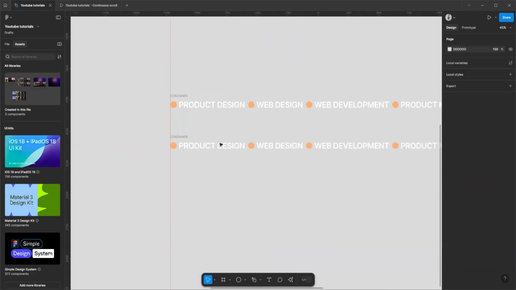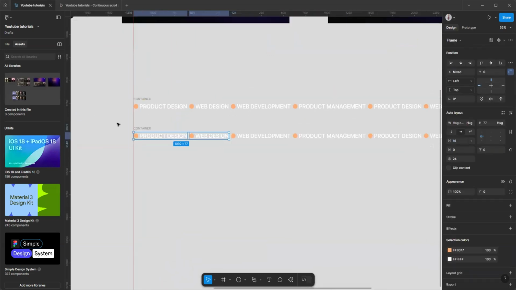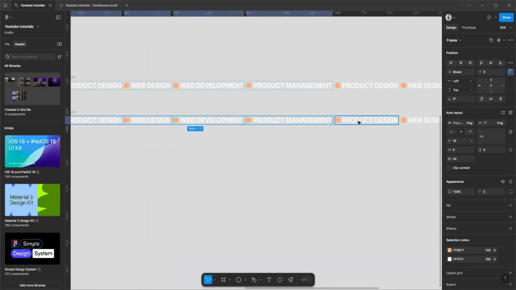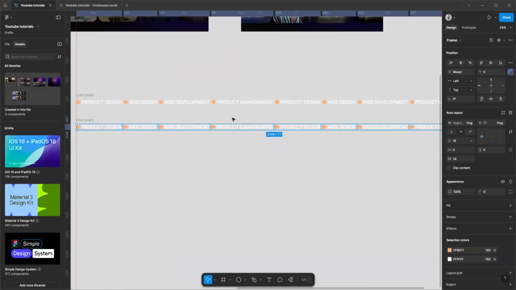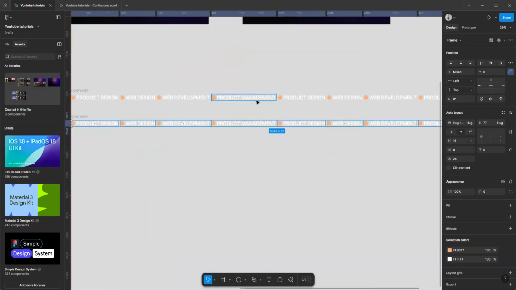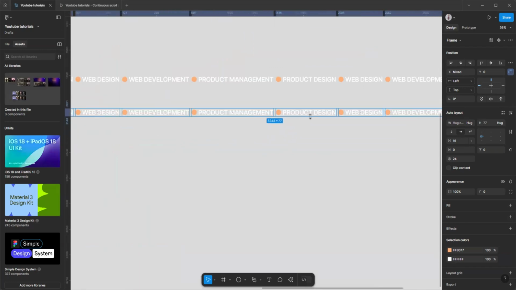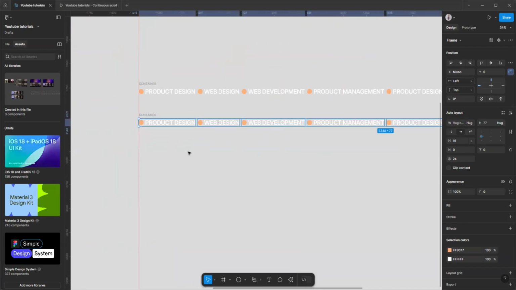Make sure that when you are selecting, they are on the same horizontal or vertical alignment, right? So select this one. Where did this one end? This one ended in product management. So we are going to move this product design to meet this product design here.